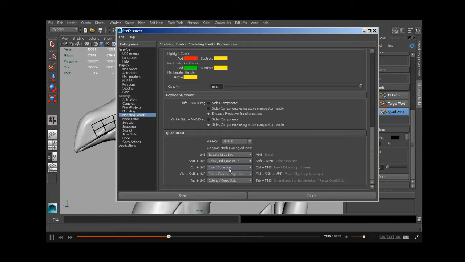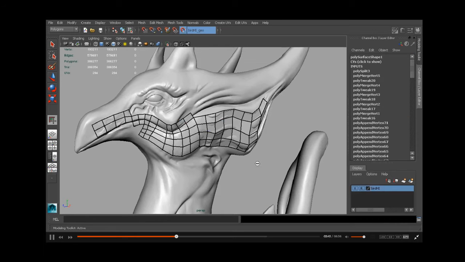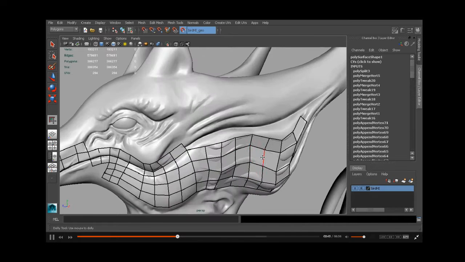If you're more comfortable using Control-Shift to do the extending, which we'll look at in a second, you can change all of those hotkeys here under your quad draw section of your modeling toolkit preferences. Okay, so let's take a look at that.